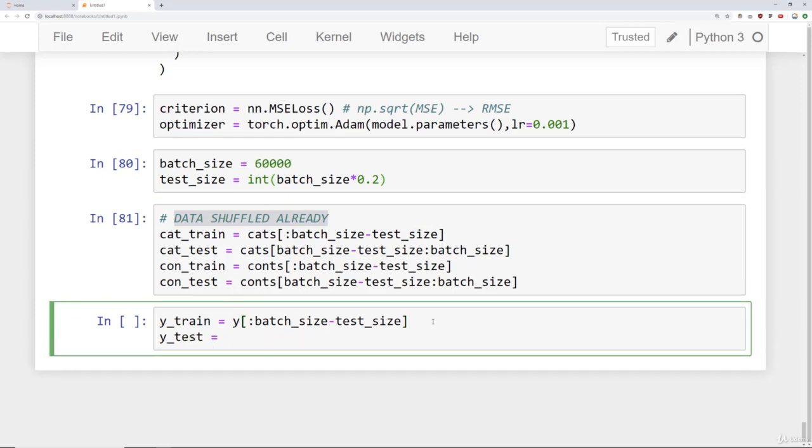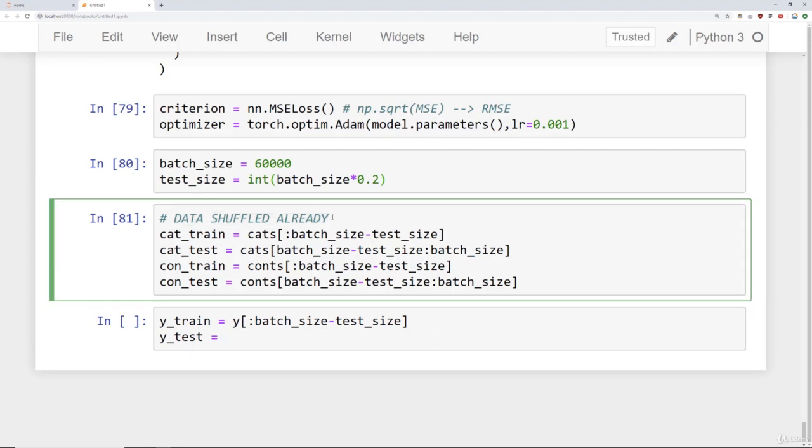If that wasn't the case for your data, shuffle your data before you do any separation of continuous variables versus categorical variables.